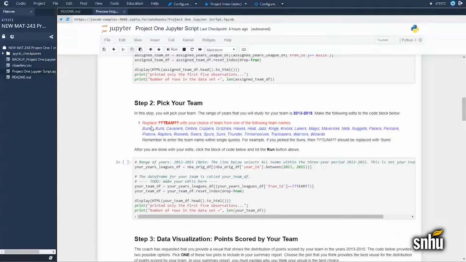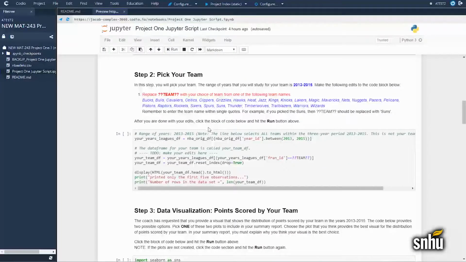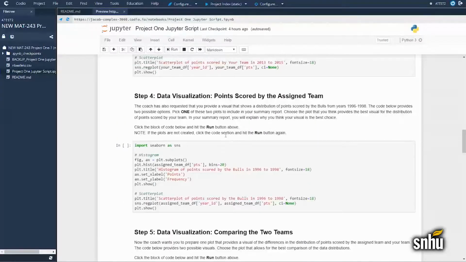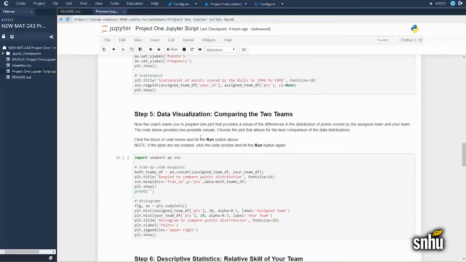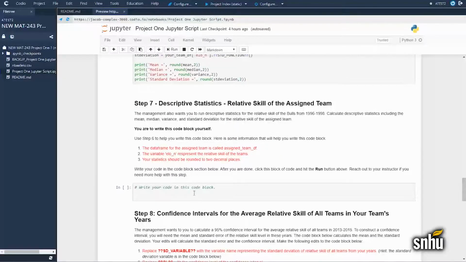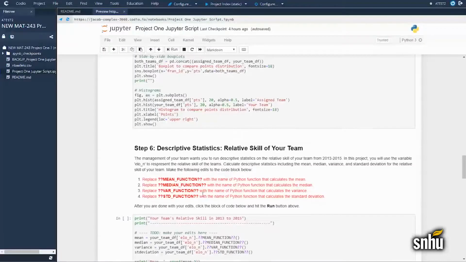In some places, you will be asked to replace parts of code with either a team or maybe there's a statistical function or method that you need to apply. We'll see that further down here. And then later on still, you'll see that you'll be writing your own code chunks based on kind of what you've done before.